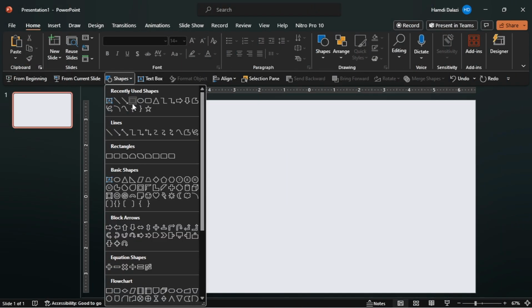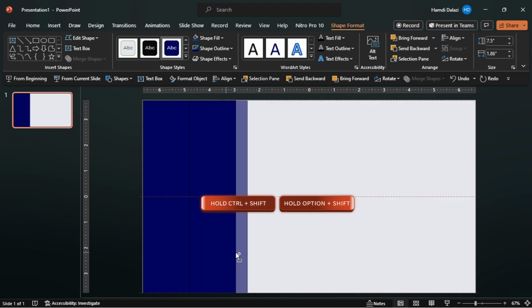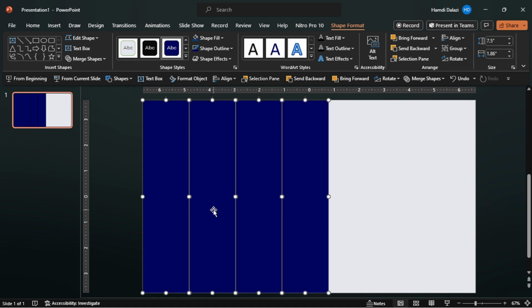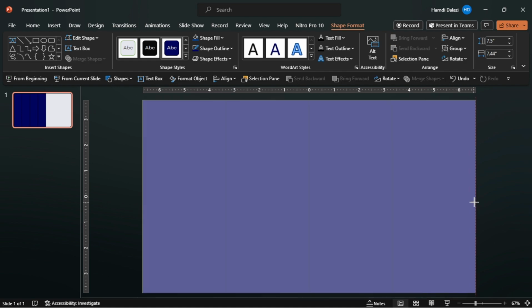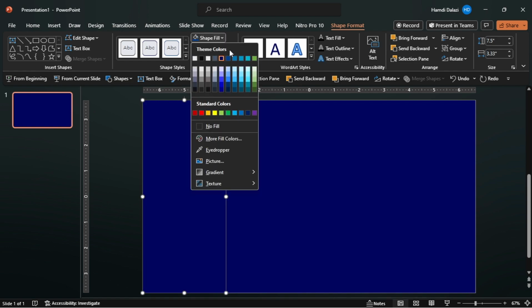So, insert a rectangle. Duplicate 3 times and ensure the rectangles are right next to each other. Select all the rectangles, then group. Drag the grouped rectangles to fit the slide. Ungroup. Remove the outline. Then change the colors of the rectangles to colors of your choice.